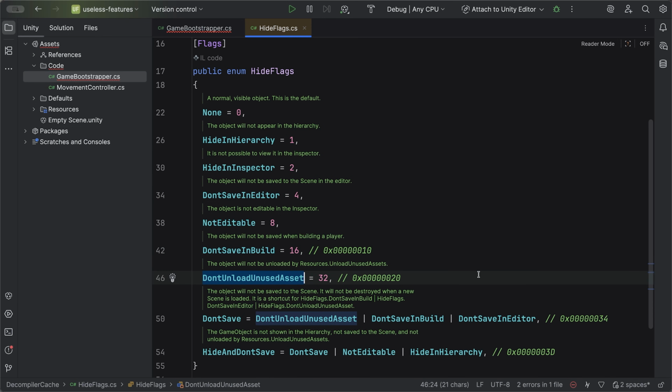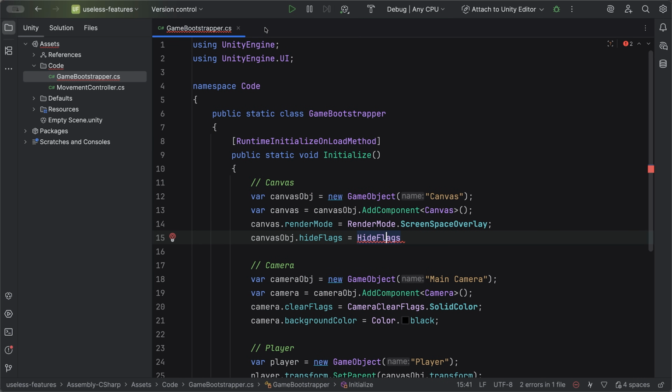Lastly, DontUnloadUnusedAsset. It prevents Unity from unloading this asset during cleanup. Useful when, well, the only scenario I can come up with is when you have a caching system that should be able to survive any cleanup. And then there are two pre-made combinations. But since this enum is a flag enum, you can use bitwise operations to create custom combinations the way you see fit. Let's replicate what I did at the beginning of the video.